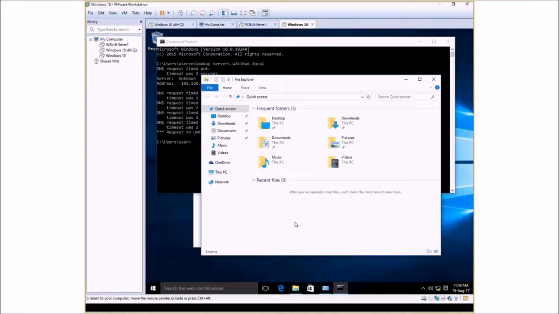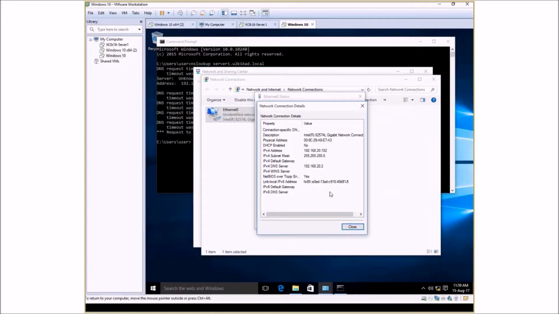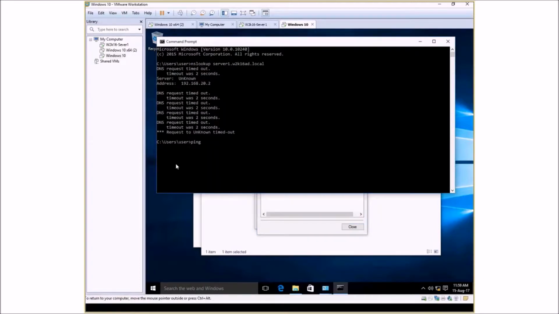not responding. So basically, I need to check my DNS is correct, which should be correct. Let me see if I can ping the IP address. Okay. It's unreachable.